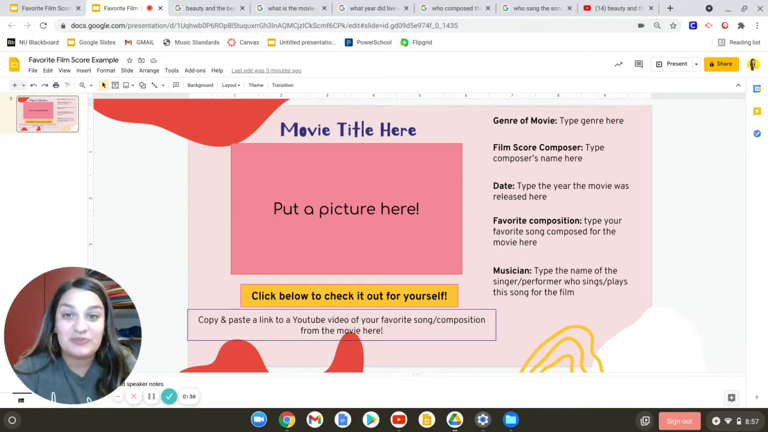So you guys have a little project this week, and your project is to create a little informational picture or like a little infographic about your very favorite music soundtrack. All right. And before we get started on that, I wanted to talk to you about some terms that we're going to use for this project.